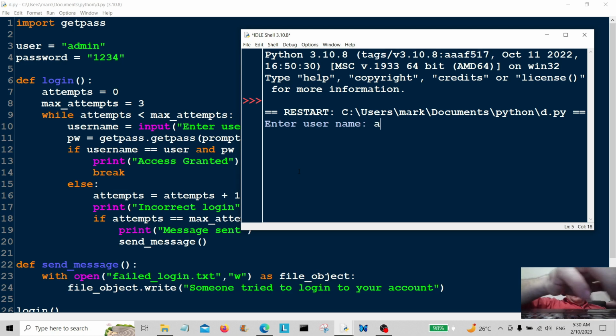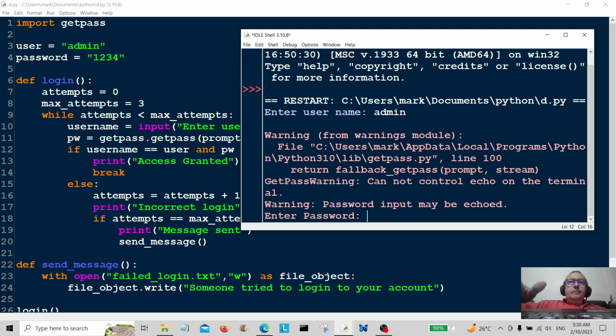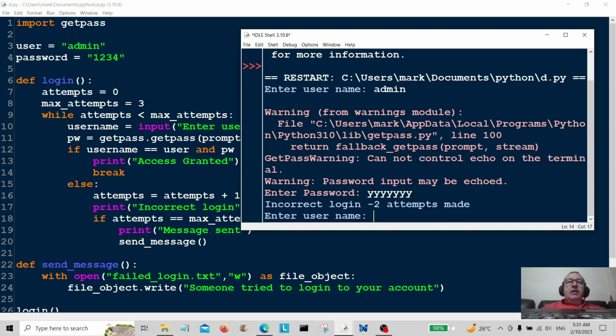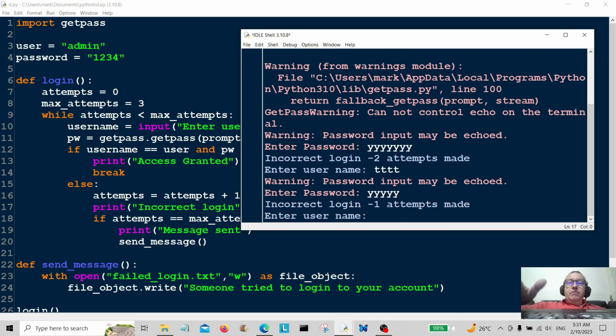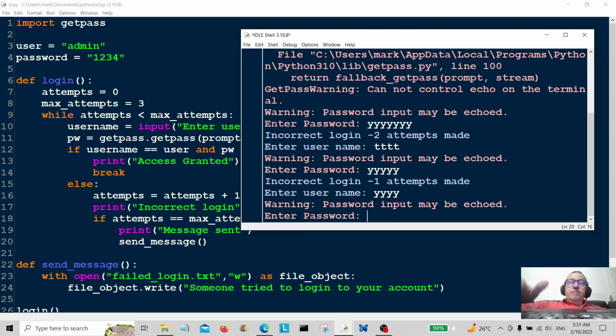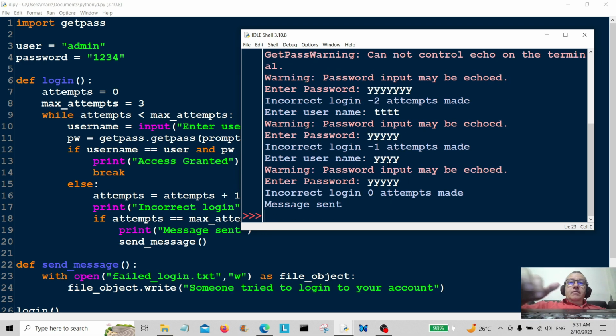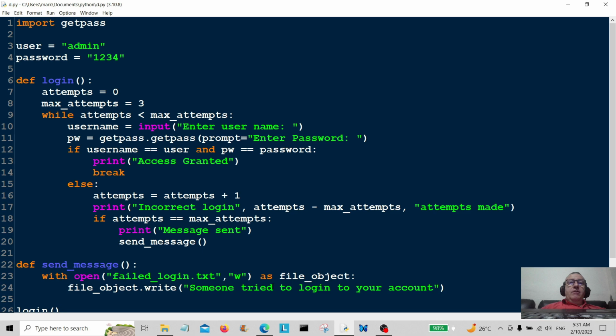So again, admin, and enter the password here. So let's enter the wrong password. So it says incorrect login, 2 attempts made, enter username. Let's enter the wrong username. Okay, let's enter the wrong password. Okay, wrong username, wrong password. Okay, so incorrect login, 3 attempts made. Message sent. So let's have a look at our message, shall we?